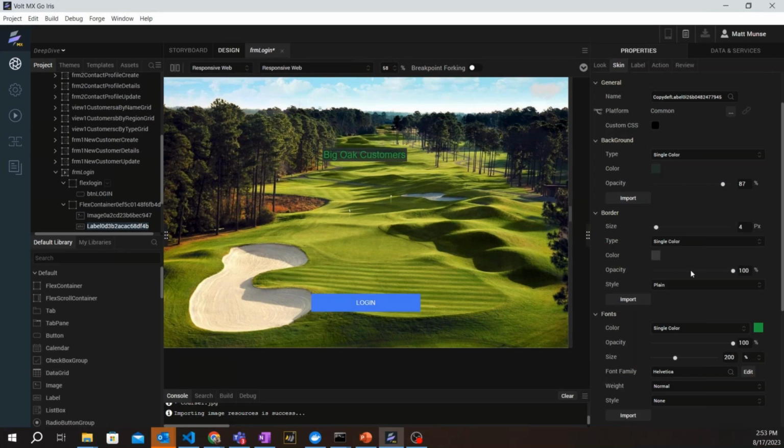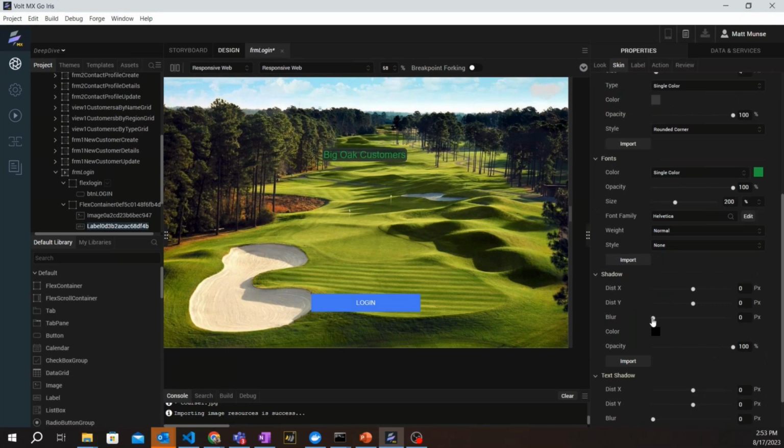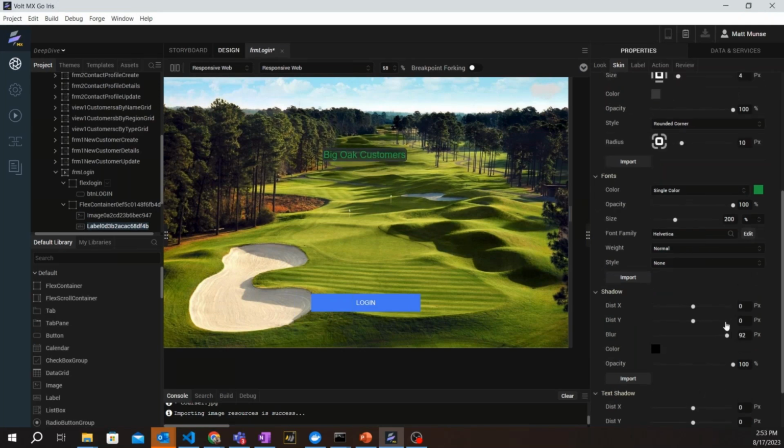We can change things like the borders from rounded corners and angled corners. So we're going to make this a rounded corner, as well as set a blur factor that kind of meshes that into the background.